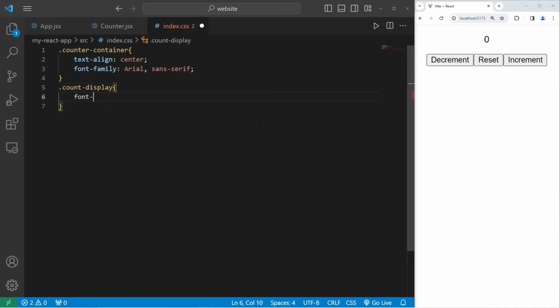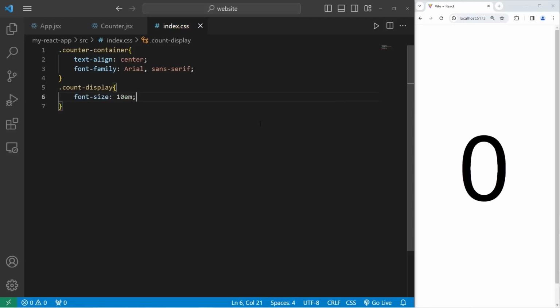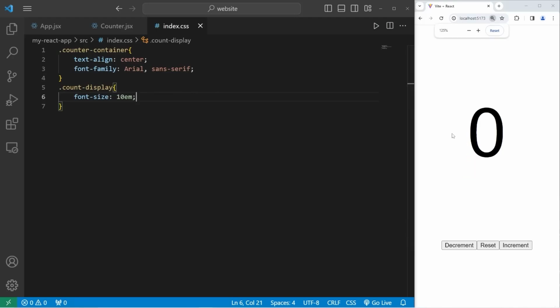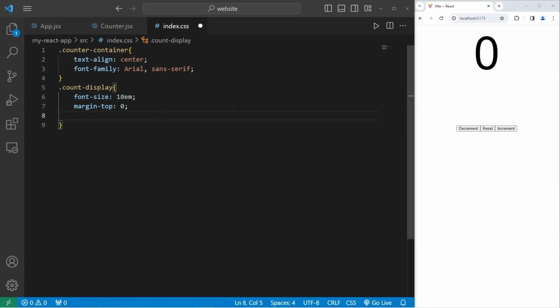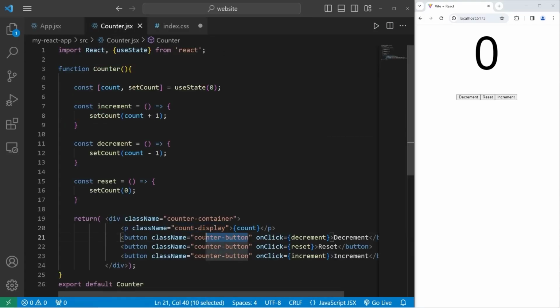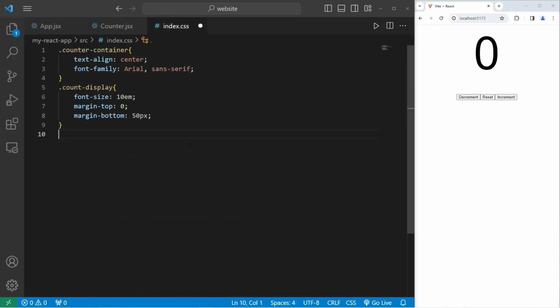We'll increase the font size to something massive, like 10 EM. REM works too. Okay, that's a little too big, but I am zoomed in. Actually, you know what? That's perfect. I will set the margin top to be 0 to close this gap. And I will set the margin on the bottom to be 50 pixels. Then let's work on the counter buttons next. Select the class of counter button.